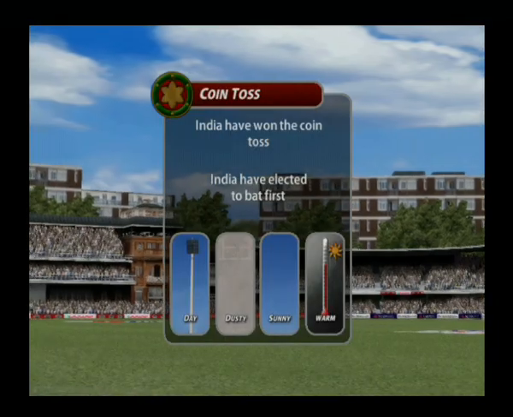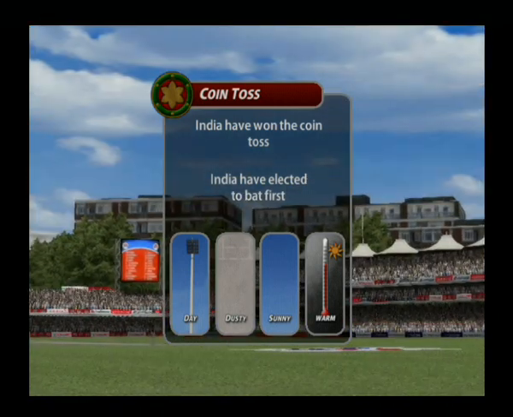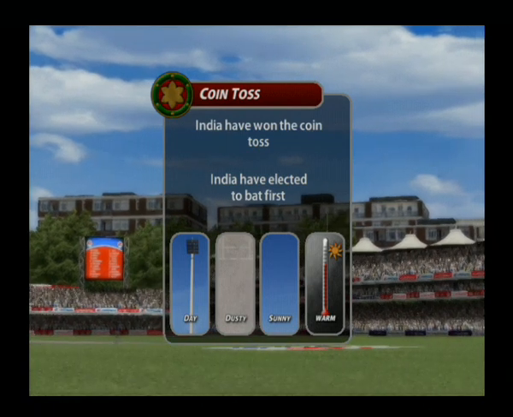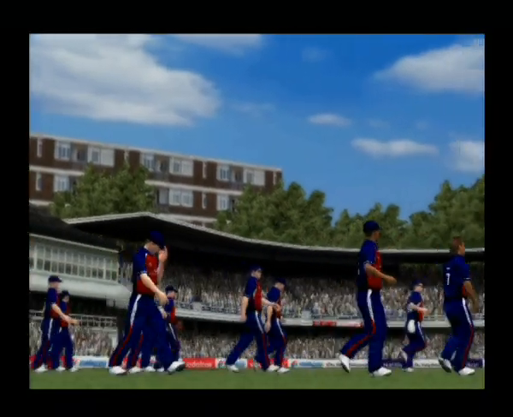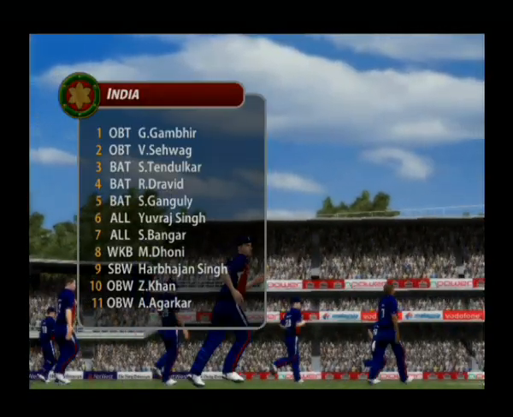So the outcome is that Ganguly has won the toss and chosen to bat first. It's a real gamble, as batting first might be hard work on this pitch. The teams are making their way onto the pitch, and the crowd is giving them a warm welcome. So let's take a look at the teams.